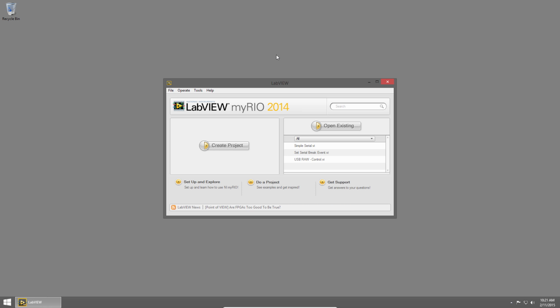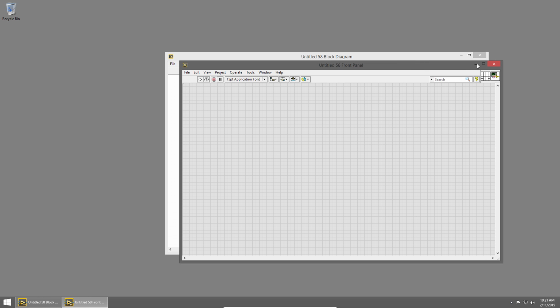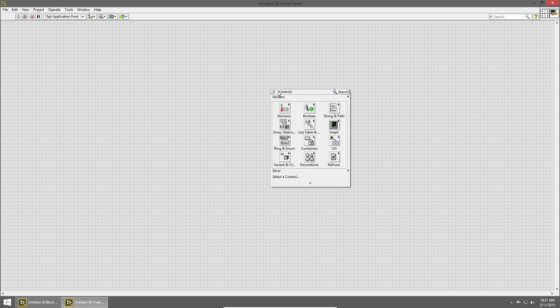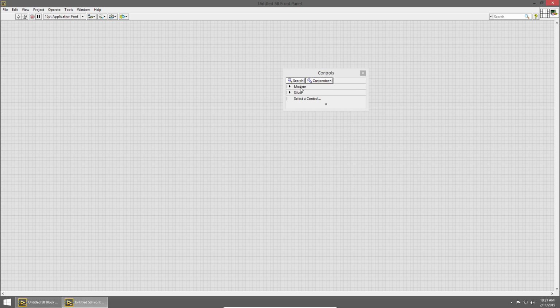So from the LabVIEW Getting Started window, I'll press Ctrl-N to create a new VI, and then I'm going to maximize the front panel. If I right-click, I can bring up the controls palette, and I'll click the little tack to pin it in place. I'm going to collapse the modern section by left-clicking it, and expand the silver section by clicking that. These have similar controls, but just a different look and feel. So now we can see our controls and indicators.